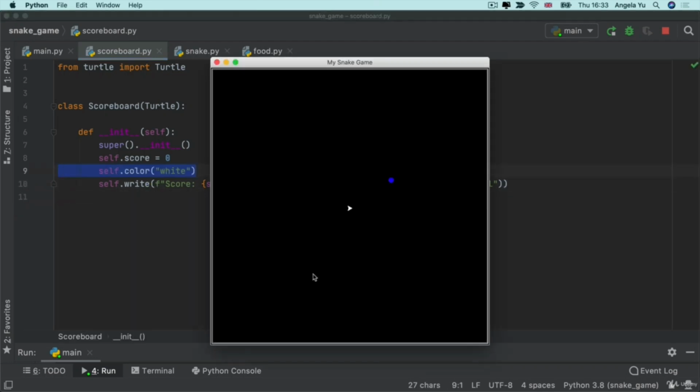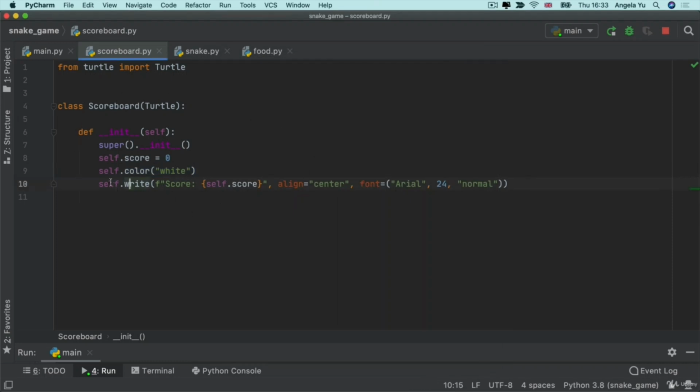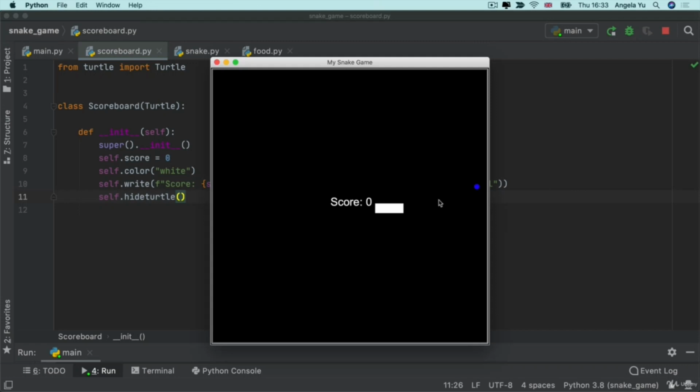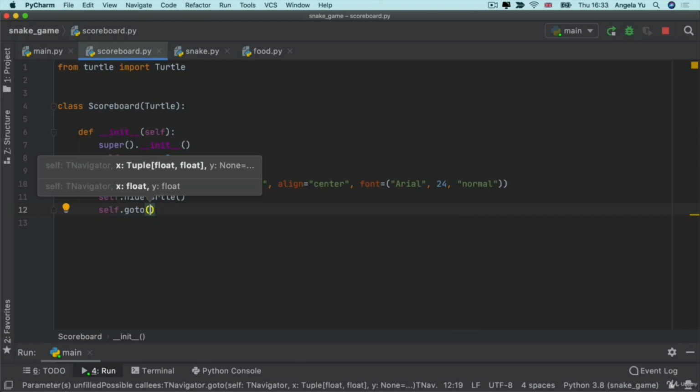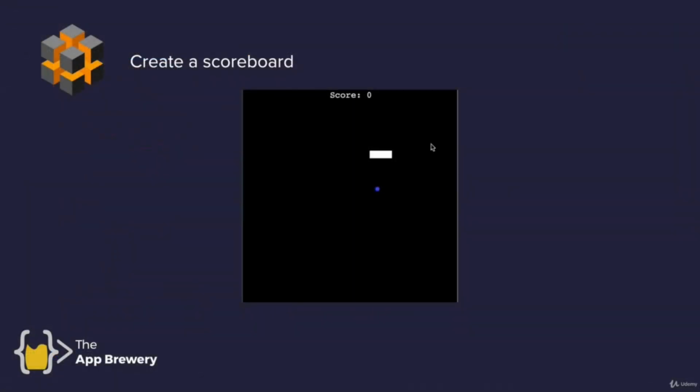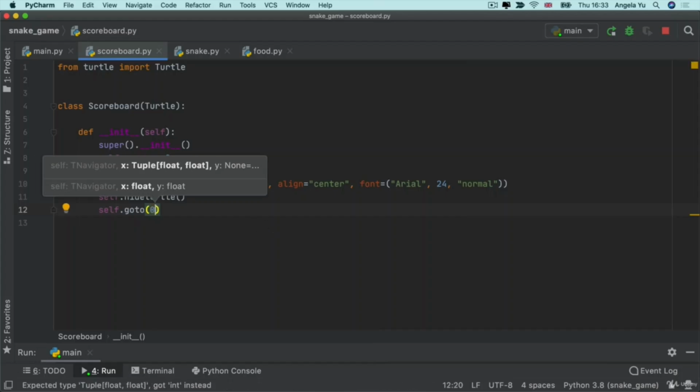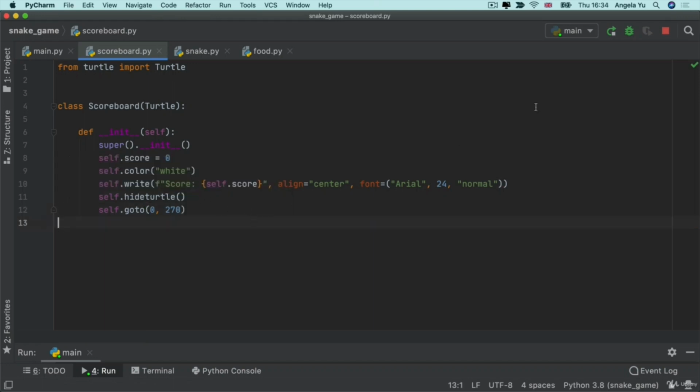Now, in addition, we want to get rid of the turtle that shows up when we create our scoreboard, because all we want it to do is write. We don't want it to actually show up as a turtle. Self.hideturtle, and now that little arrow disappears. We probably don't want this scoreboard to be bang in the middle, so let's move it. Let's tell it to go to a particular X and Y position. Now in the example here, I've got it in the center right at the top. So we can keep the X as 0, but let's move the Y further up to the top. So let's say something around 270.